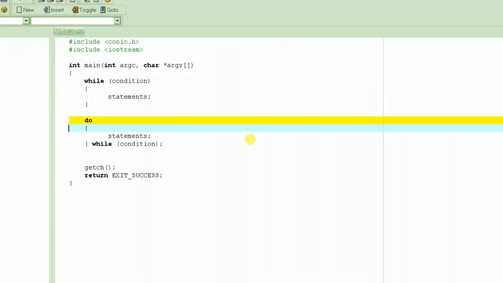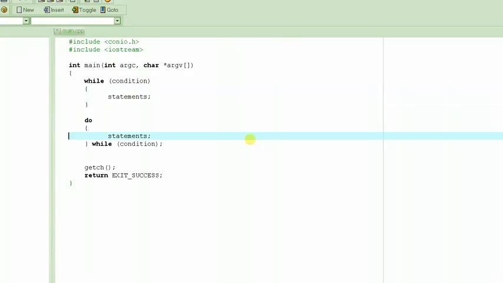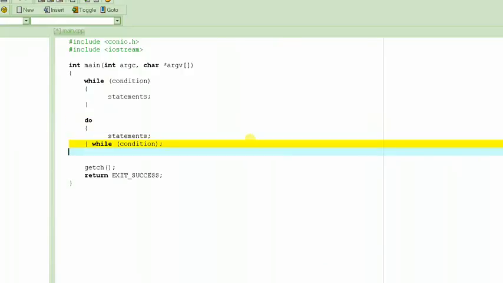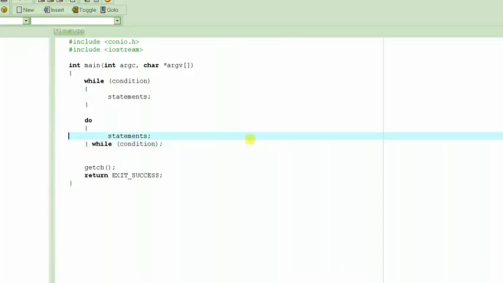Now here you can see this do does nothing, so these statements get executed no matter what. So in a do-while loop, the body gets executed at least once, no matter what, because there is no condition that gets evaluated before these statements are executed. Then at the end of the execution of the body, the while condition is evaluated. If it is true, then these statements are executed again.